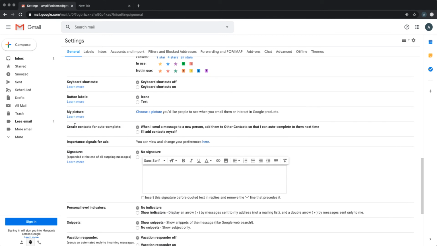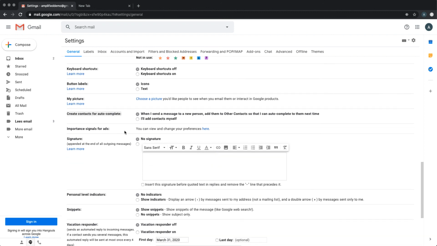So this is another great feature, create contacts for autocomplete. So when someone new emails you, if you have this setting on, when I send a message to a new person, add them to other contacts, it's a great way to help build your contacts or build your database for people that you are emailing back and forth with. They're going to be automatically added to your other contacts, and that makes it real easy to add them to your primary contacts. And if you don't want that, you can just simply select I'll add contacts myself, and they won't be added at all.